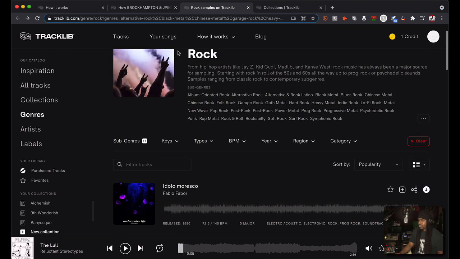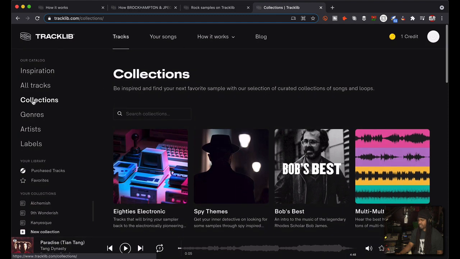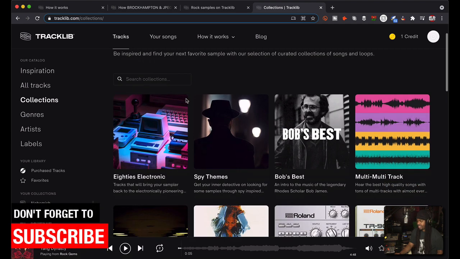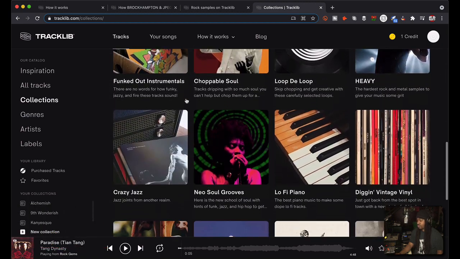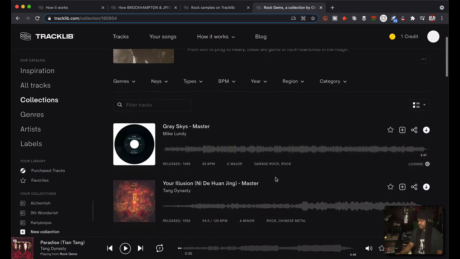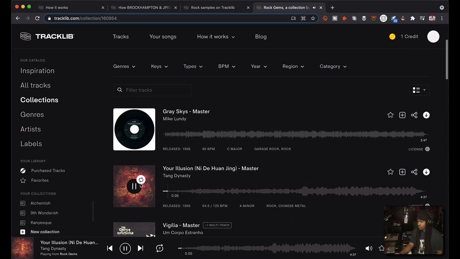Now, the other way you can do it is to go by collections. Go over to the left, click on collections, and then you have this collection page, and you have different styles and what you think JPEGMAFIA might actually use. In my opinion, out of all of these, there's several that I think he would use, but I would go to rock gems. Let's see what comes up. Yep, I think he would do something like that.